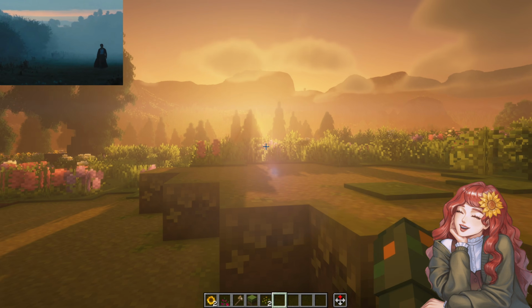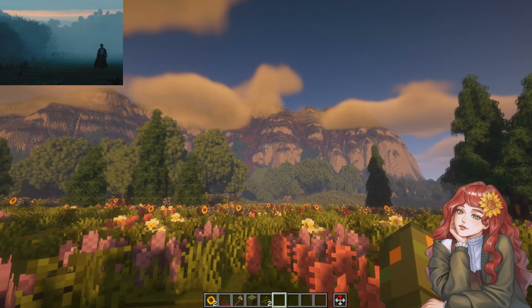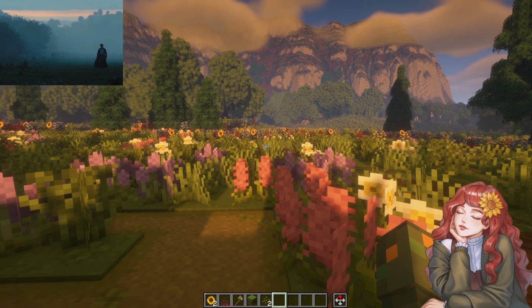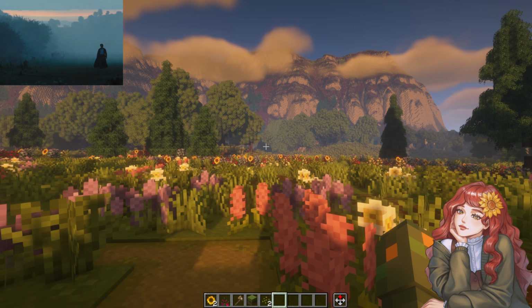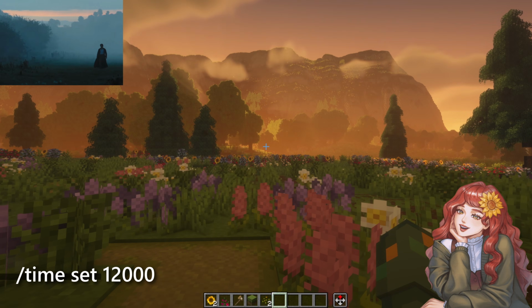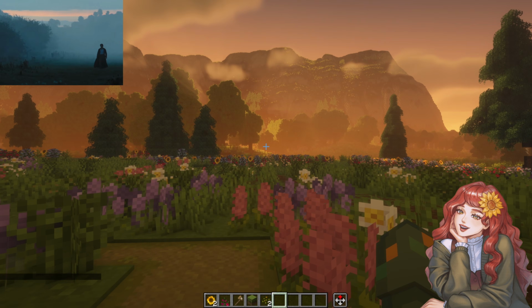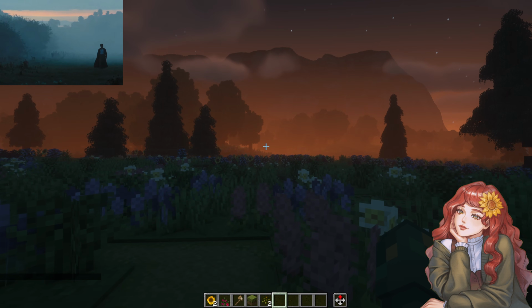So right now we're set right at dawn. Time is set to 0, but I would like the sun to go more on this side, as there's just a sliver of orange in the sky during that section of the film. So let's see what 12,000 looks like. Okay, yeah, that's a lot closer. 13,000 I think is gonna be fully dark. Not bad though, that's pretty close.